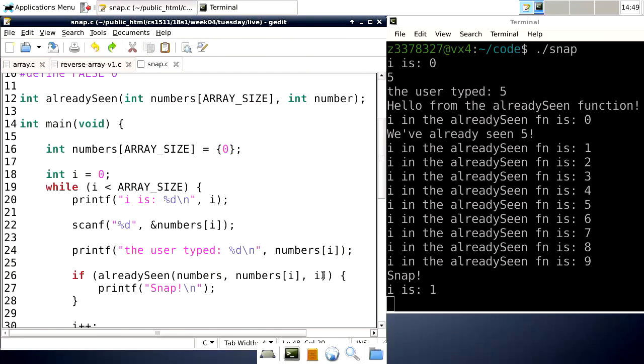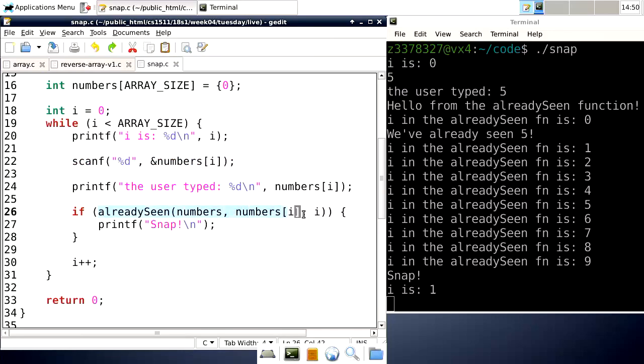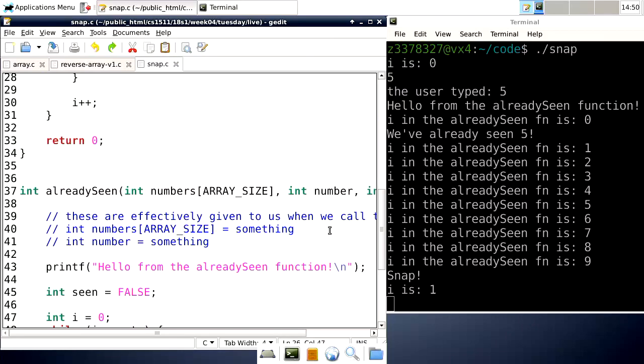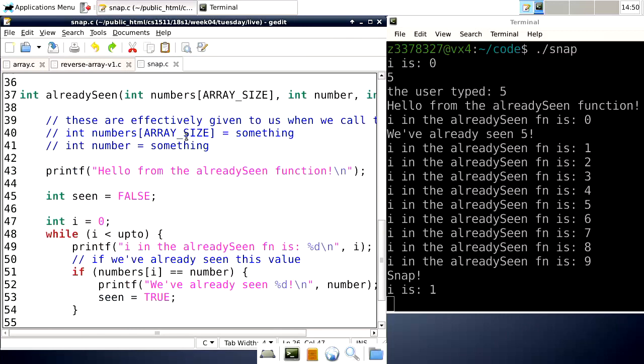So to go over that again, it's all the same thing as before. We have while i is less than the array size, go through the array, scan something in. But then when we call our already seen function, we also tell it the position we're up to in the array. And then in our already seen function, we look through the array up until the position we've just scanned into.